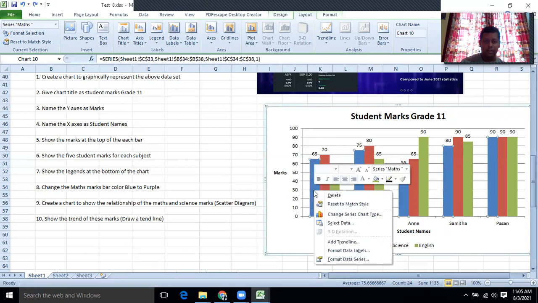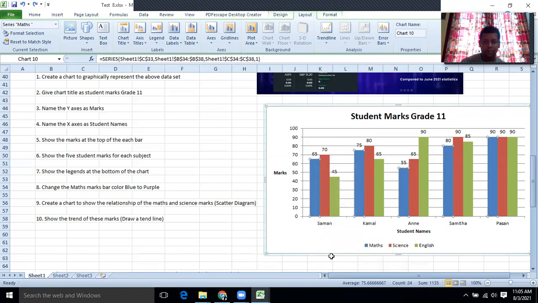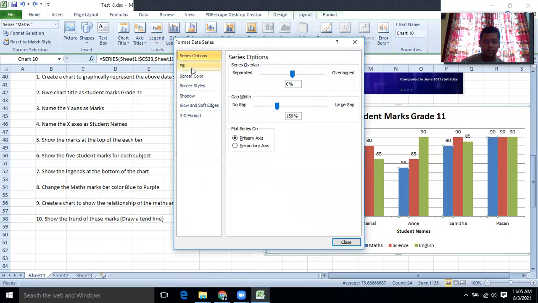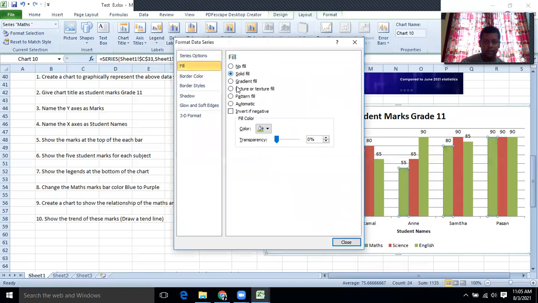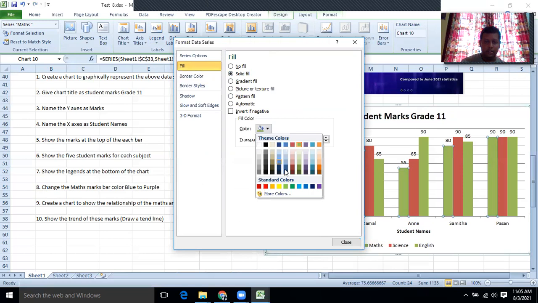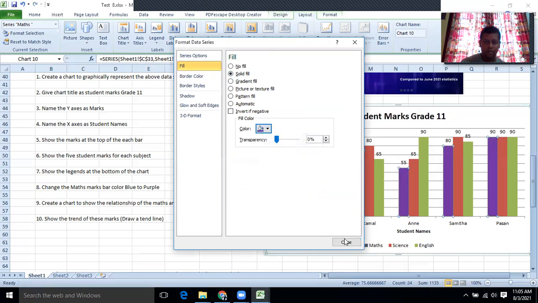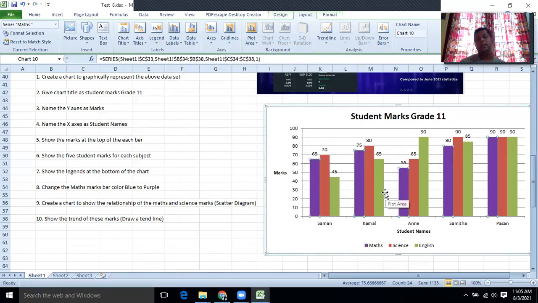You can right click here, format data series, fill, solid fill. You can change the color to purple. Now all the blue color bars have changed into purple color.